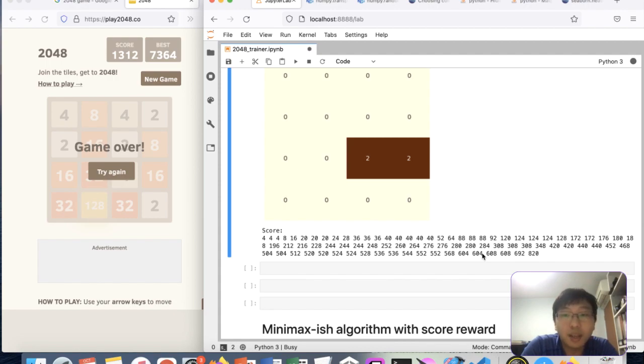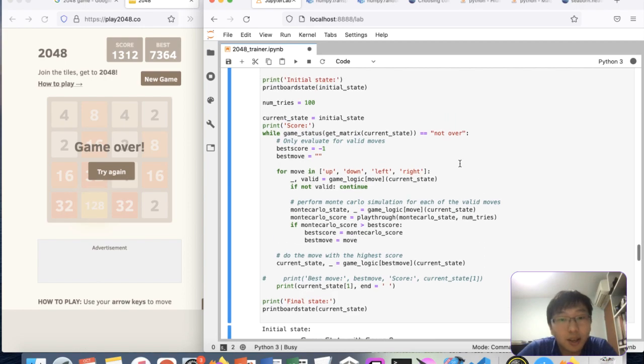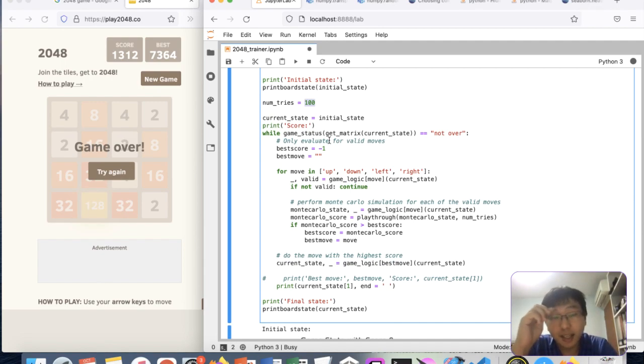So maybe I could have a temperature that goes based on the number of moves. This num tries could not be fixed. It could be fewer at the beginning because at the beginning you can't die that easily. Maybe at the beginning you can just have it as one, and then towards the end you increase that more and more.